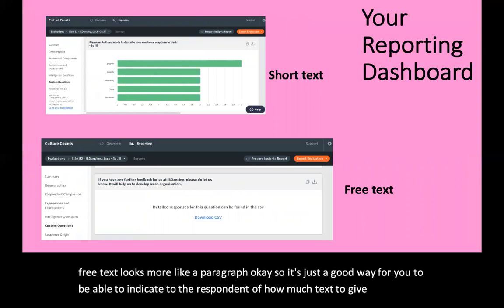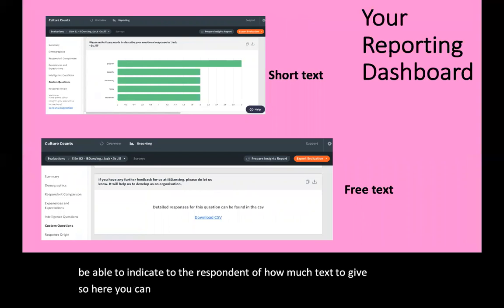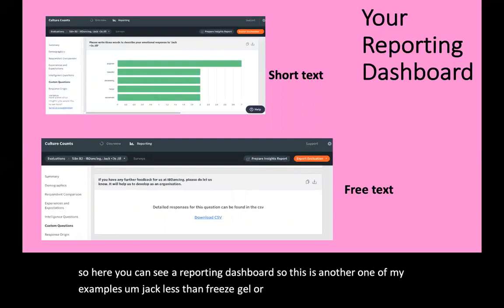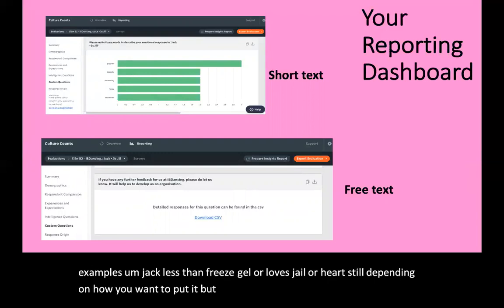So here you can see a reporting dashboard. This is another one of my examples. Jack less than threes Jill, or loves Jill, or hearts Jill, depending on how you want to put it. But this is another one of my example evaluations.